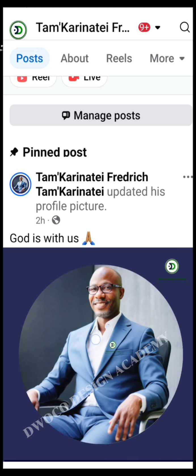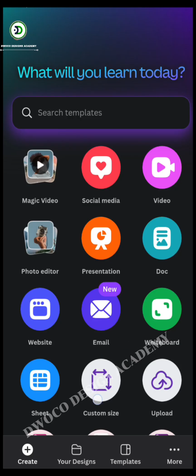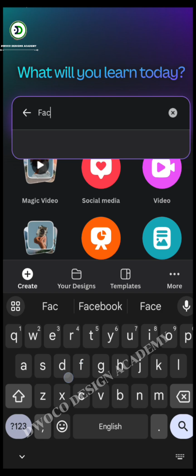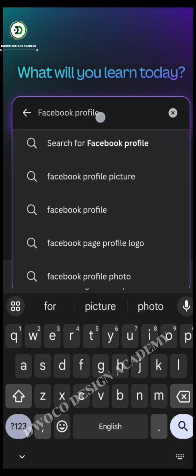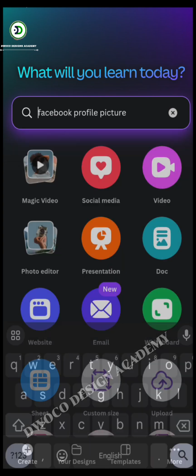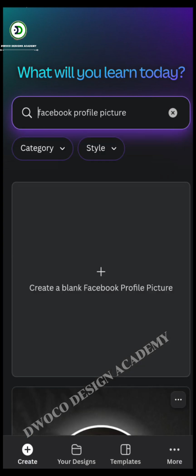So let me show you how we design this particular Facebook DP poster as it is. Let's go to Canva. I love Canva. The first thing to do is to come to your Canva home like this, and then click on create. When you do that, you can search for Facebook. I think you should just type Facebook profile. Facebook profile photo, something like this. Click on that, and then this other one is going to pop up.